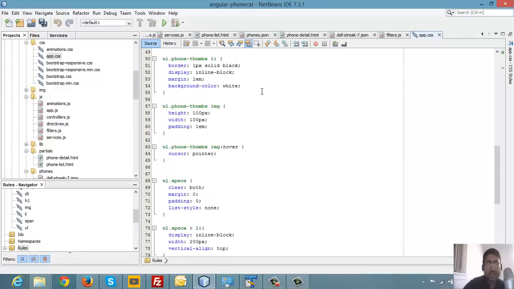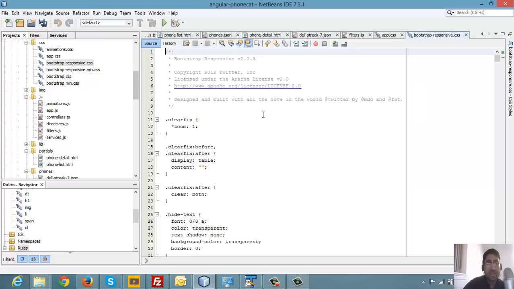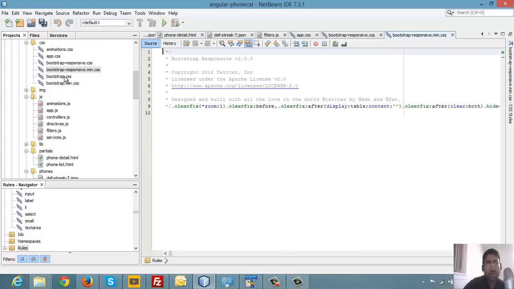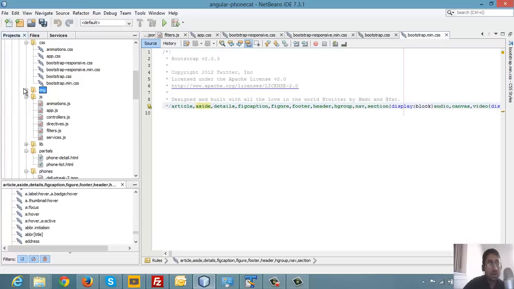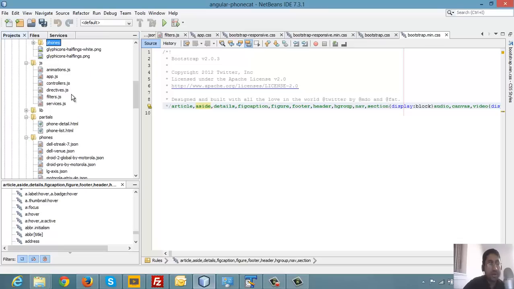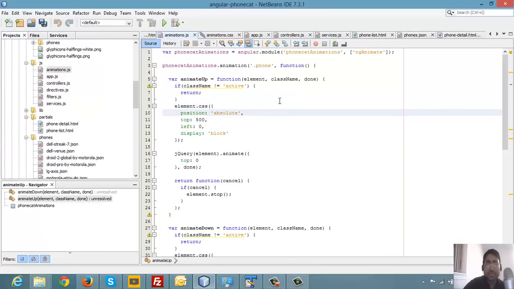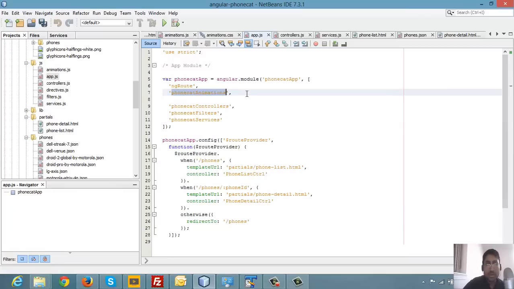App CSS, yeah, this is the CSS responsive, you know, for the mobile devices, how it will get rendered. All the image files are there, all the phone files are there. Okay, phone cat animations, this is linked here.